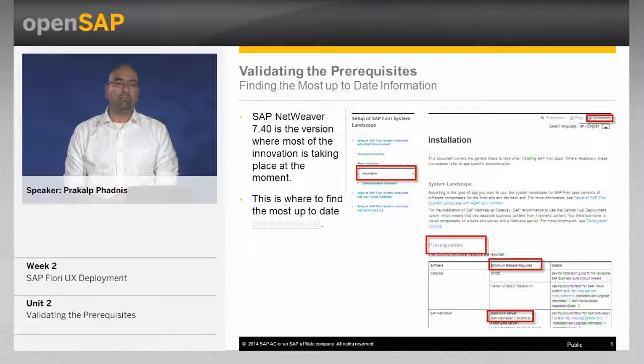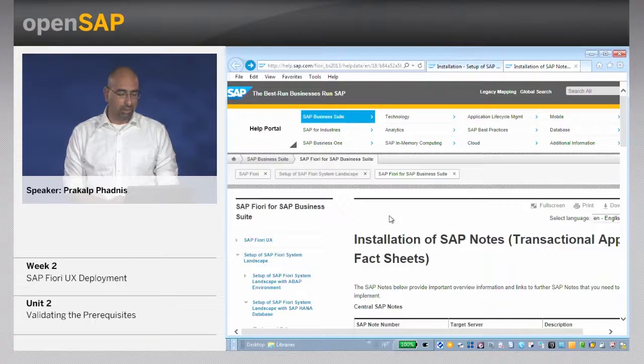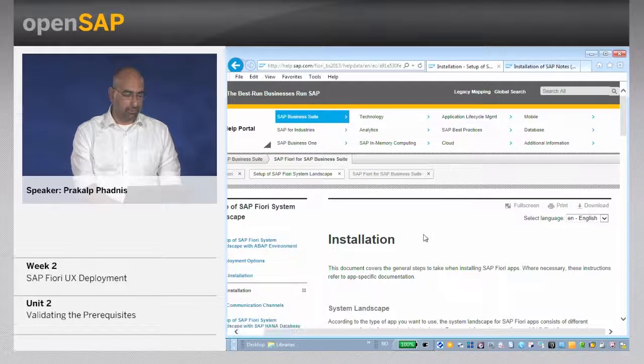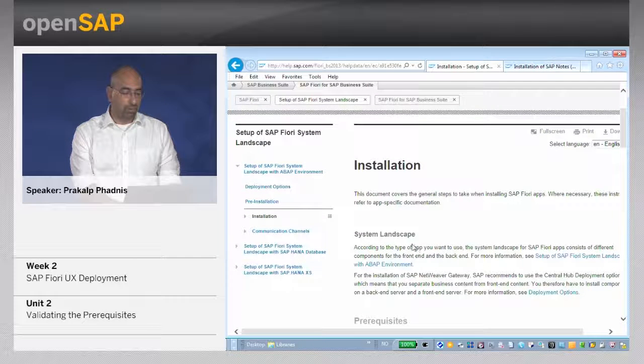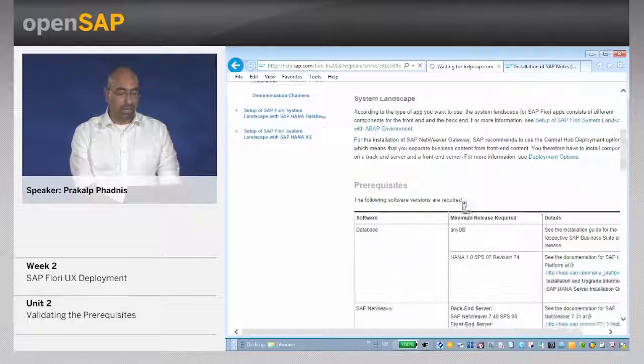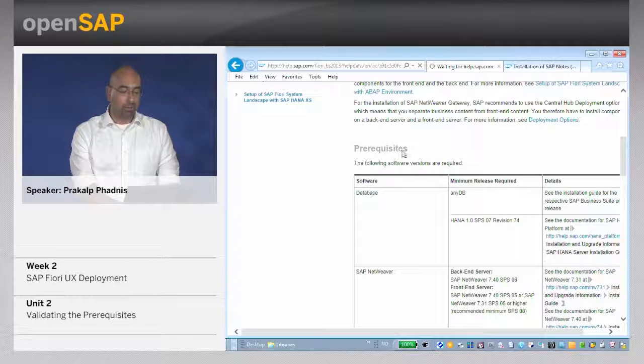I have a hyperlink in the presentation over here. I've already clicked on it. So let me switch the view to Internet Explorer and show you the prerequisite section. Now, on the help portal, when you click on the prerequisite link, it will take you directly to the installation section. If you were to access this otherwise, just click on the installation topic, and that will throw up these subtopics where prerequisites is the second main subtopic.